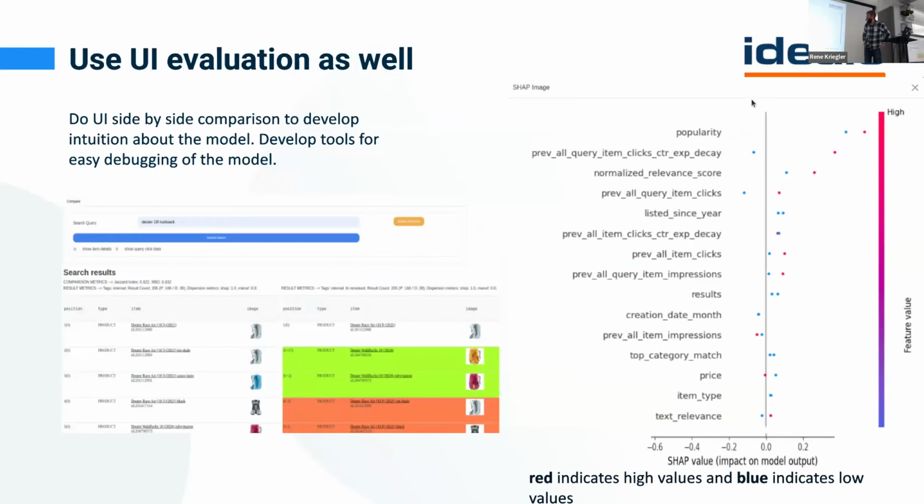Then you have UI evaluation. We have a UI evaluation to get intuition behind the model. We compare side by side and try to understand which item is pushed up, which item is pushed down, and why. We have a nice implementation of Shapley values, where you can select items on our UI and check why this item was pushed up.